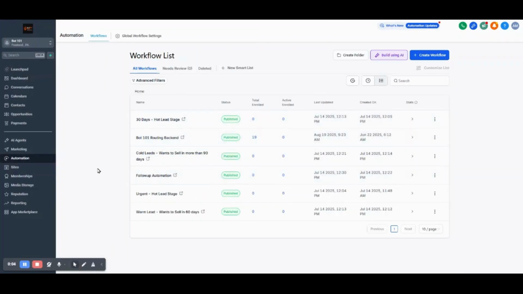Welcome to the inside, or back end, of Bot 101. I'm going to explain what Bot 101 is, and then take us through the features that Bot 101 has. So this is Bot 101 version 1. Currently it's an AI agent that's supposed to help real estate contractors with automated onboarding as well as the referral process.